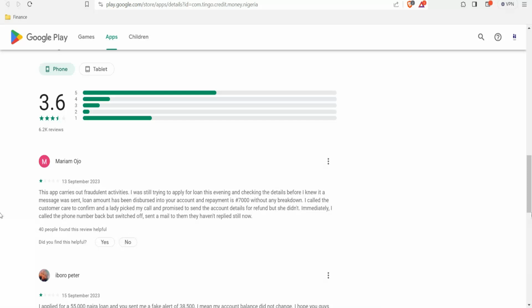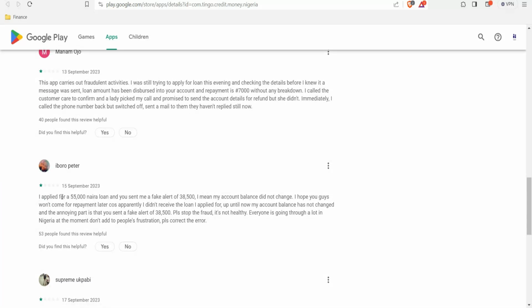So this is from Miriam Ojo, and this is another one from Iboro Peter, one star, on the 15th September 2023. "I applied for a 55,000 naira loan and you sent me a fake alert of 38,500. I mean, my account balance did not change. I hope you guys won't come for repayment later, because apparently I didn't receive the loan I applied for.